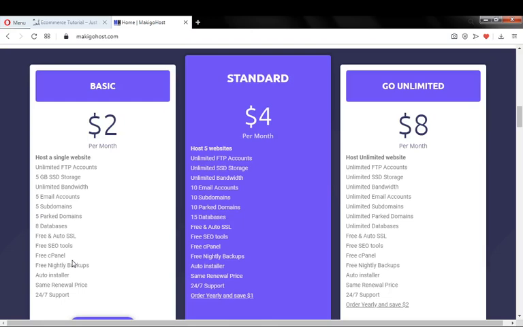Now here are their packages. Let me explain each package they have. We have the basic package, the standard package, and Go Unlimited. With the basic package, you can only host one website. What does this mean, and why this? Today you are building an e-commerce website. Let's say tomorrow you will want to also build a second website, start a second business. You are limited. That's why they have the standard package. You can host 5 websites, and ultimately you can host unlimited websites.